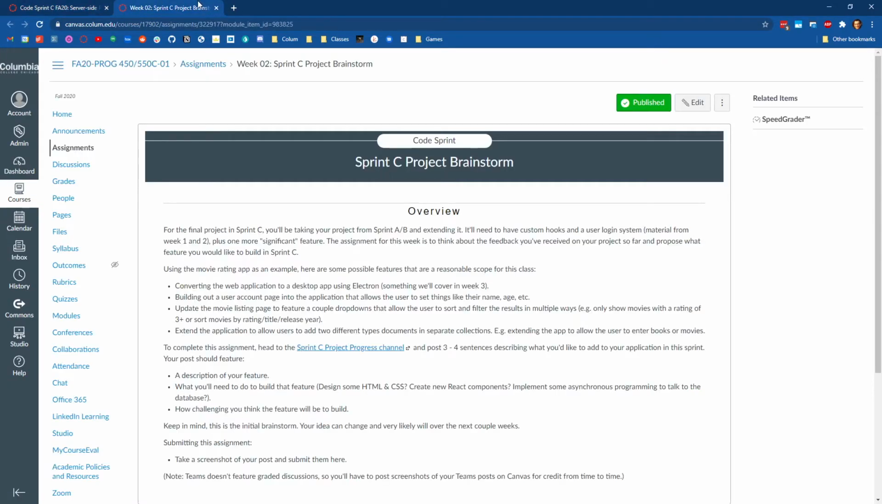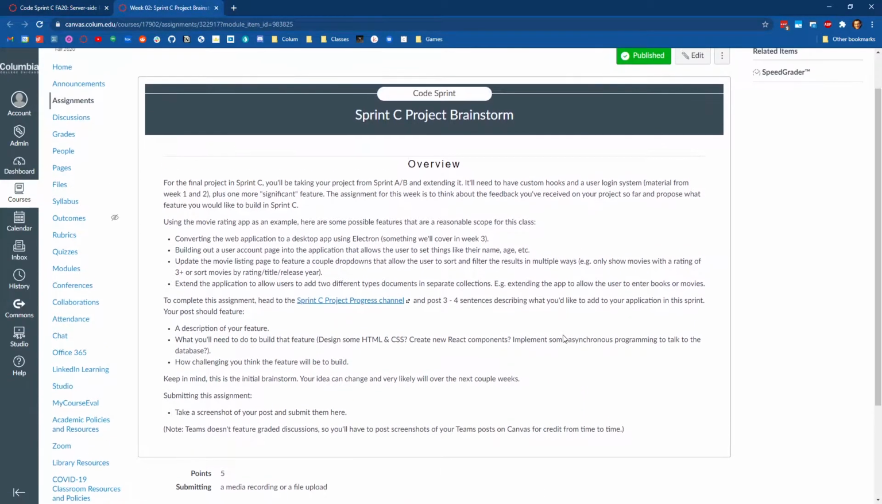And then the thing that I want to talk about a little bit longer is your participation assignment for this week, which is a brainstorm for your final project in Code Sprint C. For the final project in Code Sprint C, you'll take your project from A and B and keep working on it, and you'll have a requirement that has to be there. So you have to have custom hooks and a login system, and that's stuff that you will have covered and know how to do by the end of week 2 material. So you can start putting that into your final project as soon as you want and start front loading some of that work.